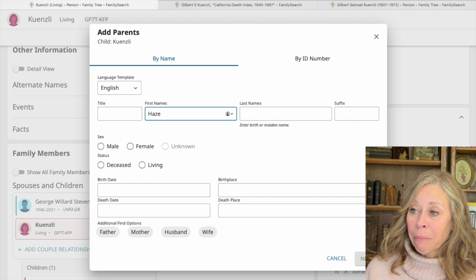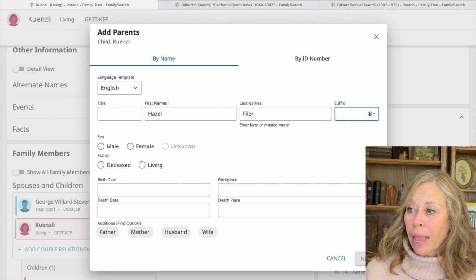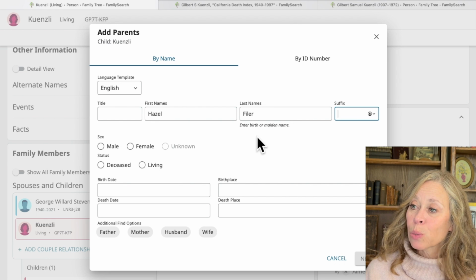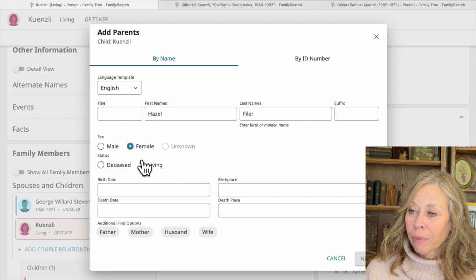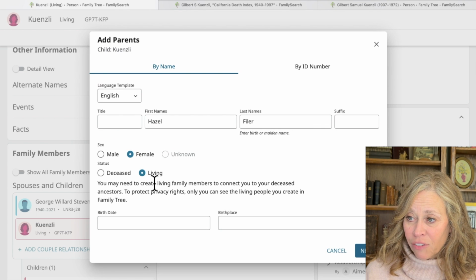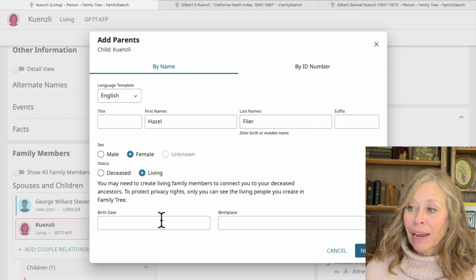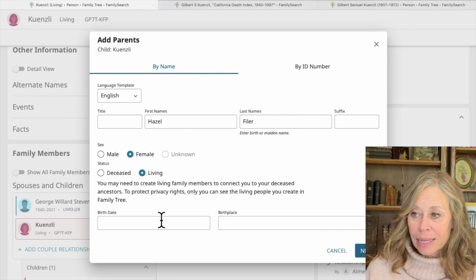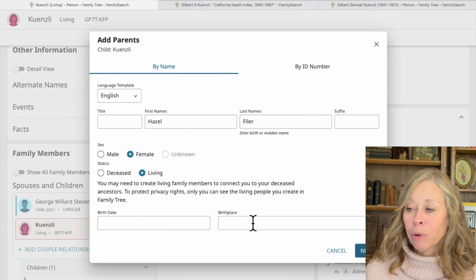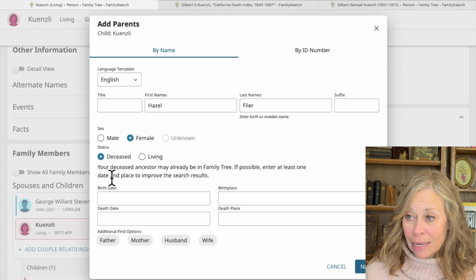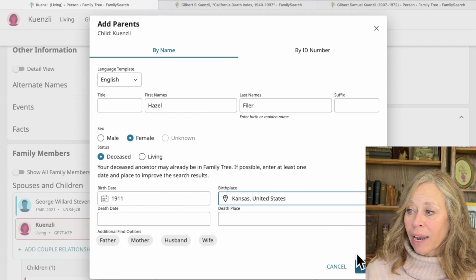My mother's name was Hazel Filer, and I want her birth or maiden name. They specify that. With women, you always want to put their birth or maiden name. Female. If I said living, if she's still living, it's going to tell me that I may need to create living family members to connect me to the deceased ancestors. But to protect privacy rights, only I'm going to see those living people. So I could put the birth date and birthplace in there, but nobody else is going to see that. But Hazel is deceased. So let's see what I can find.